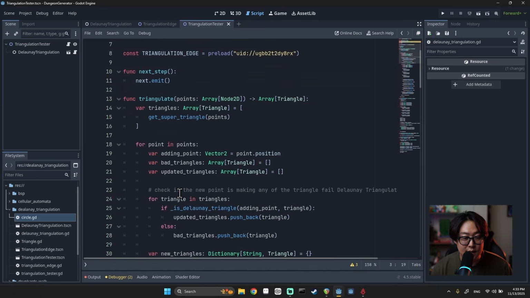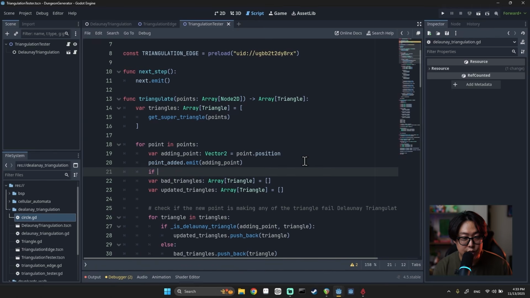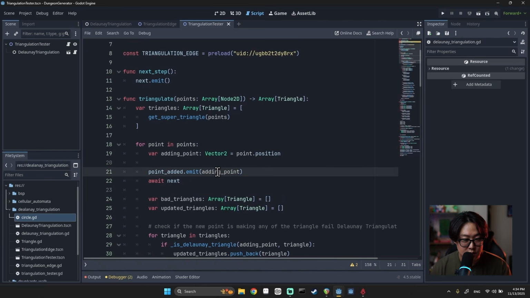First of all, point edit. We are adding a point whenever we are observing a point. So we're going to emit adding point here, and then we're going to wait on next signal here. So we're signaling out, and then we're waiting on the caller of this project to say next.